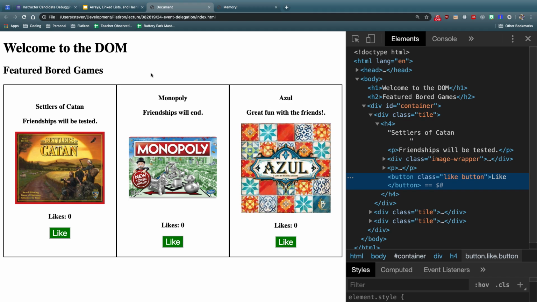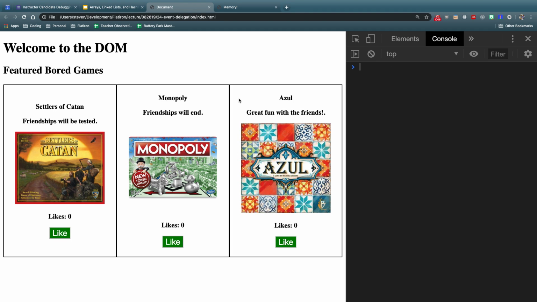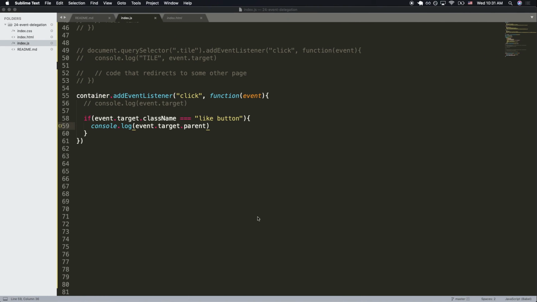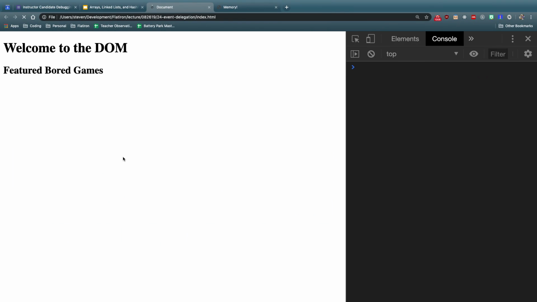I should get the tile. Which tile? Which one? The button I click's tile, right? So if I click like over here, what should I see console logged? Yeah, the Settlers of Catan tile, right? So if I click this, oh god. Oh yeah, sorry. Yeah, both work. I don't actually know what the difference is, to be honest.